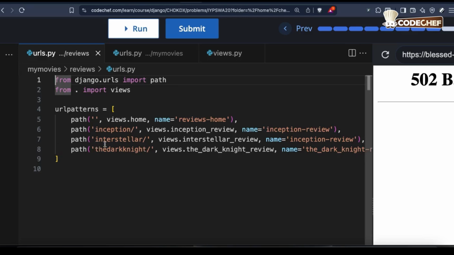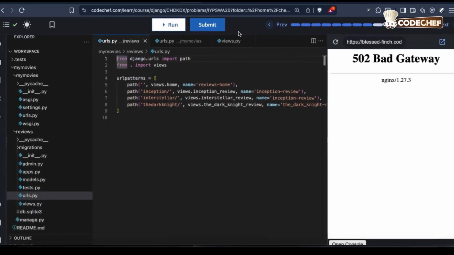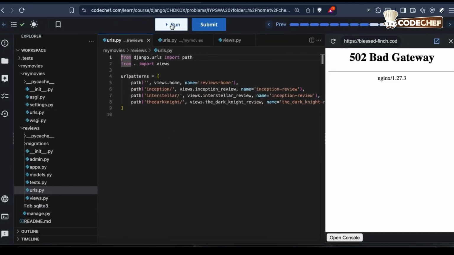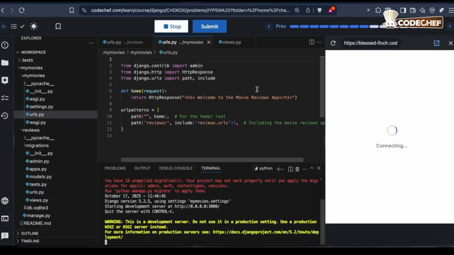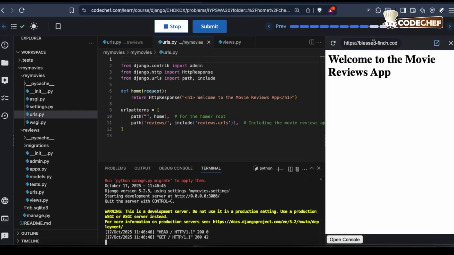And if somebody visits Interstellar, then it is going to call the Interstellar review view, which also is defined here. Similarly for the Dark Knight. So this is how it is going to work. Let me run it and show you how it works. When I click on run, the Django server would start, and you see that we are just in the home page, and in the home page it is just going to return the response, welcome to movies review app, and that is what is displayed over here.